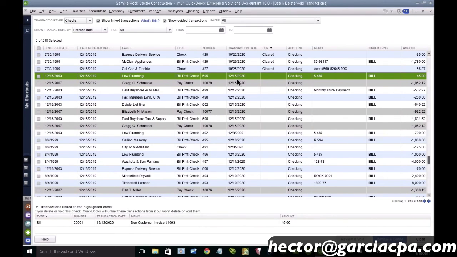So let's say I want to delete some of these here. Now we'll take a look at this one in particular. Let's focus on the column that says linked transactions. This one in particular has a bill associated with it. So this is a check, a bill payment check, check 505, right? This was originally entered on 12/15/2003, whatever. This is a sample file, so it's got weird dates. And it was last modified on 12/15/2019. So that gives you some insight into when it was created and when it was modified.